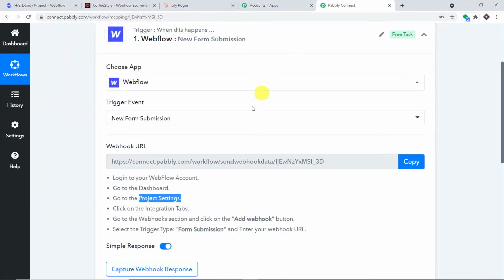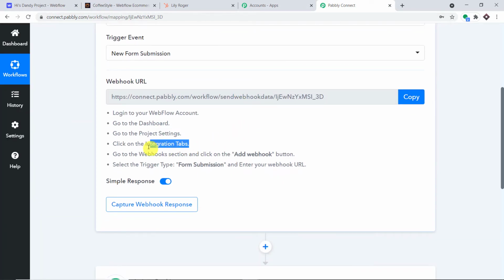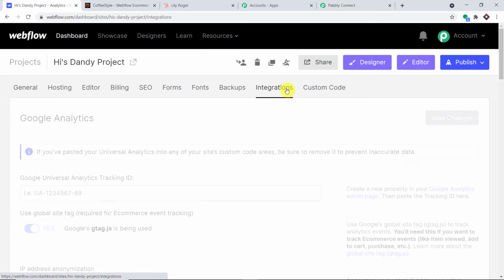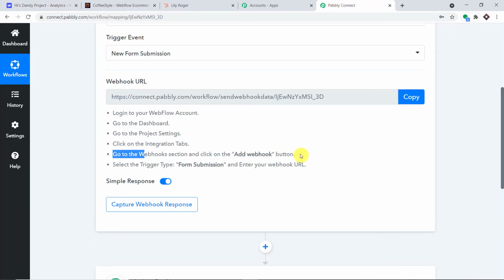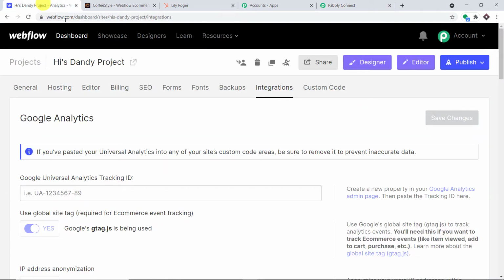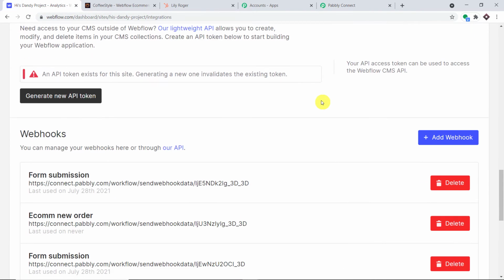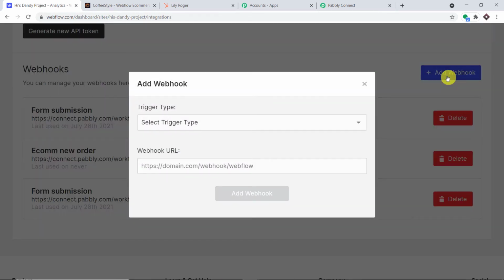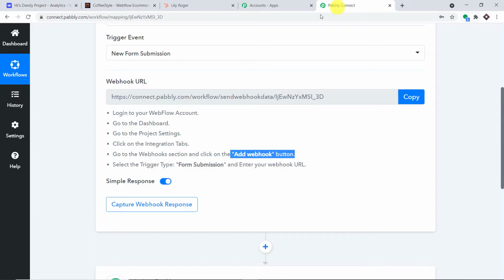After you have clicked on the project settings, we have to go to the integrations tab. This is the integrations tab. We have clicked it. Then what's next? Then we have to click the add webhook button. Let me scroll down and here you will find add webhook. As you can see, I have already created 3 webhooks. For your consideration, I'm going to create one more webhook.